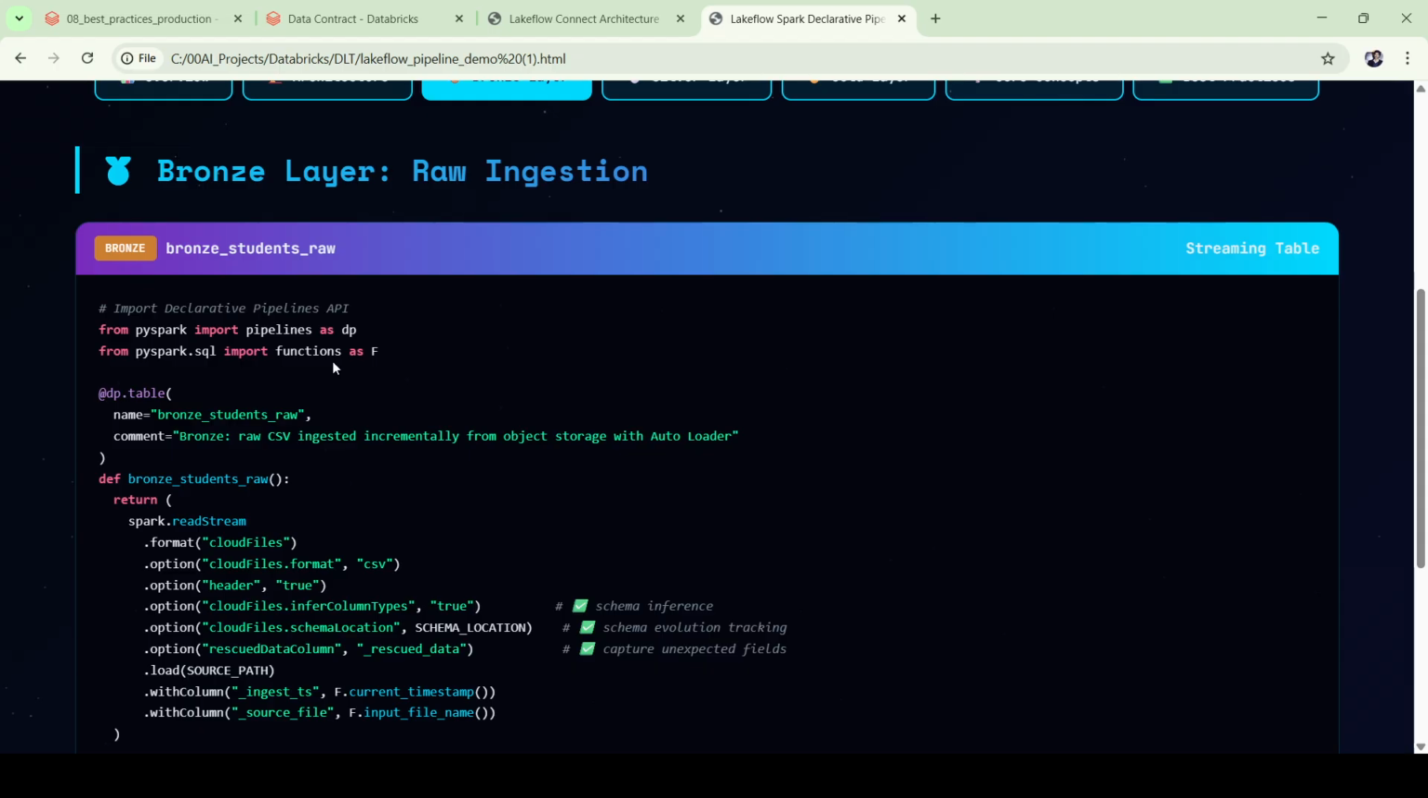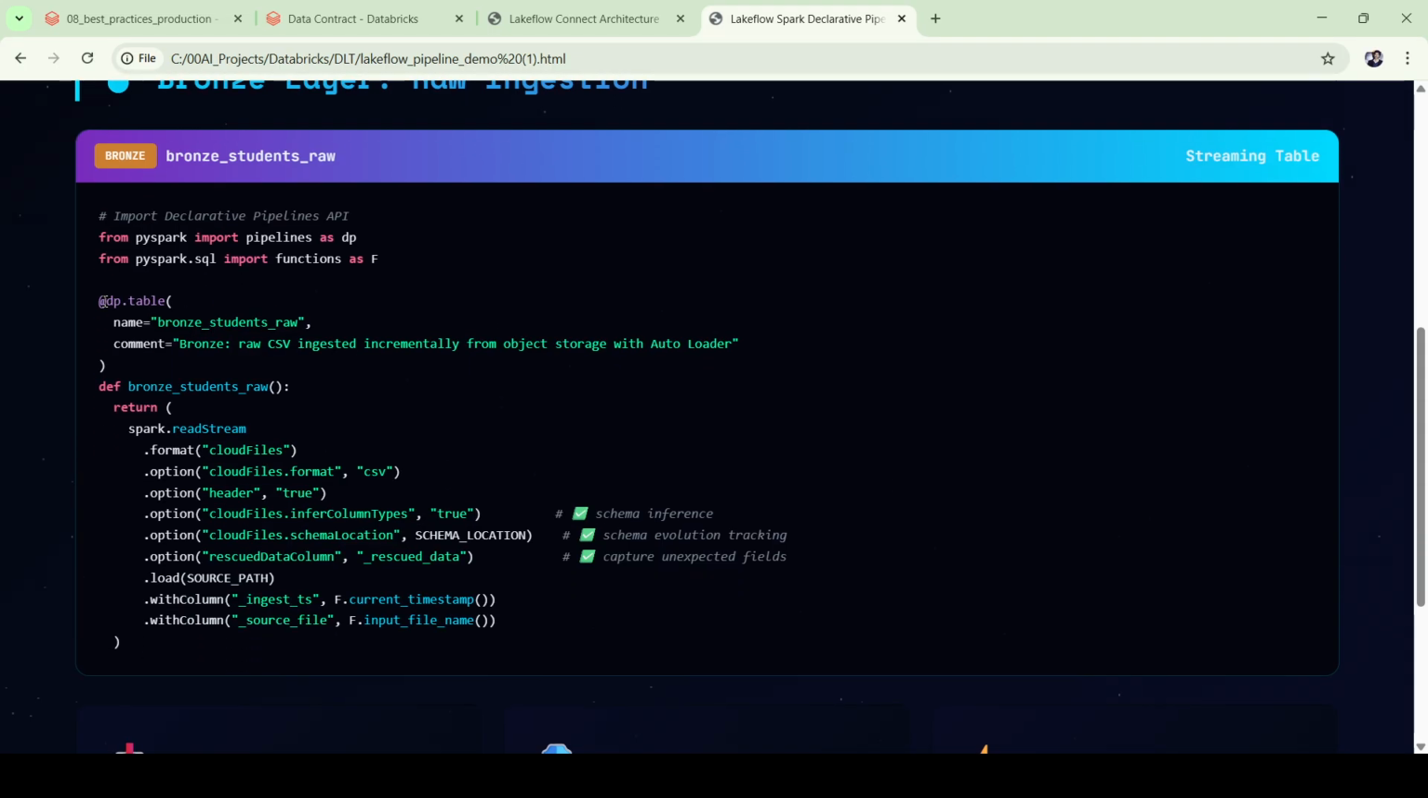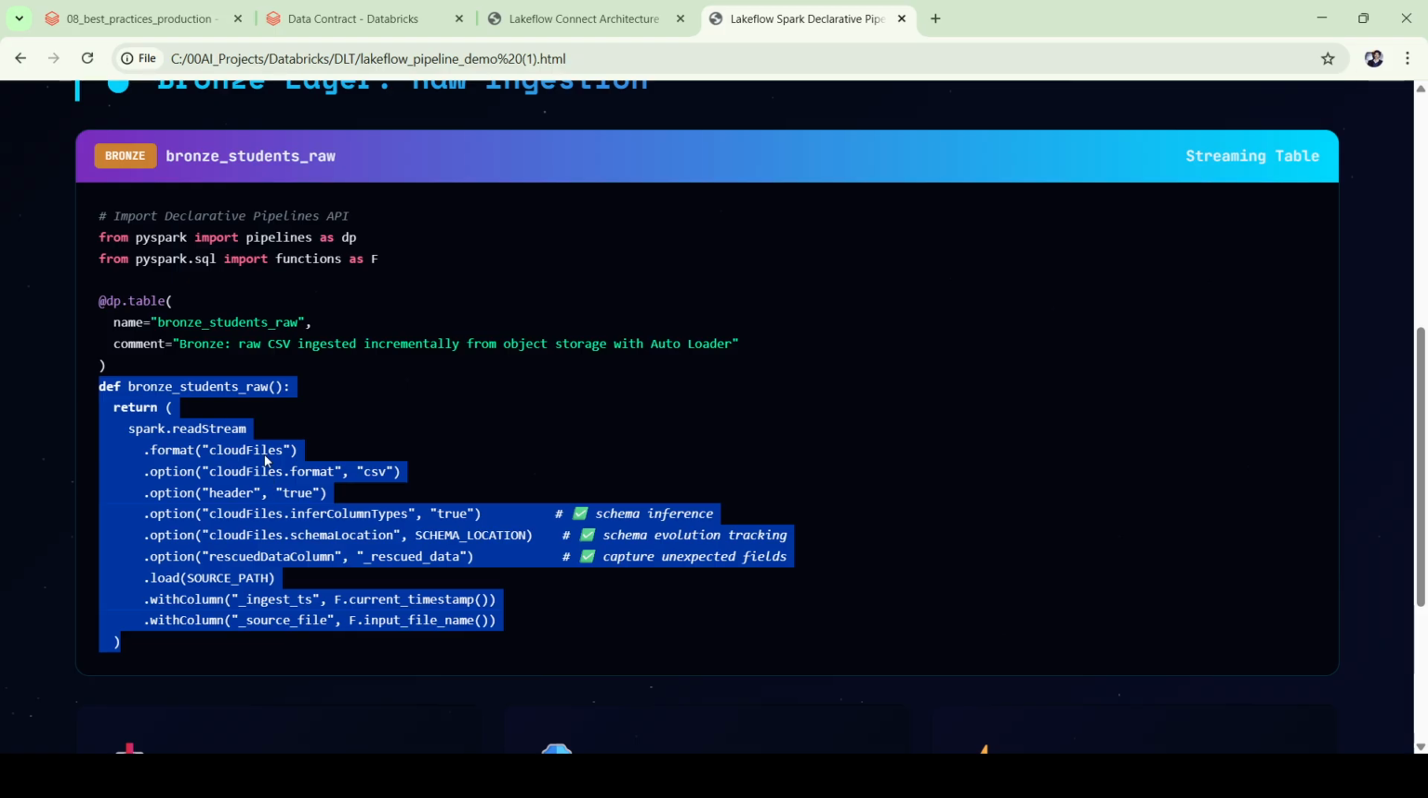Now you can see the first line is the decorator. The decorator changes the behavior of a function. This is the function we are dealing with, and we are saying this function is going to be a managed table or streaming table, so it will have a certain characteristic. So whatever happens here, you are going to add it into this table.